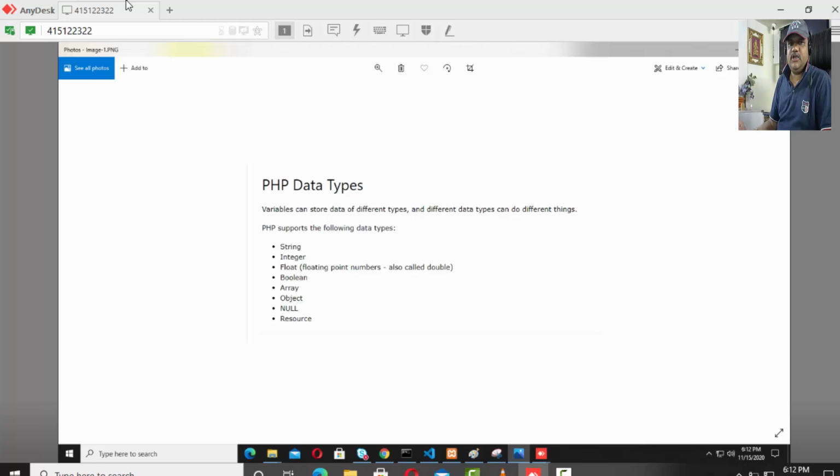Array, a collection of elements. Objects: if your data is in the format of class and objects, then object is also a data type supported by PHP. Null value means no value, and null is also a value. And resource means if you are connecting your web page with the database, then the database also becomes a data type, and that is called the resource data type. So these are the basic data types we are using in PHP. Let's go for the demonstration.